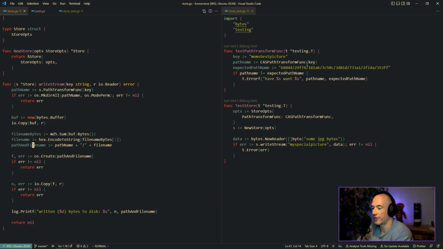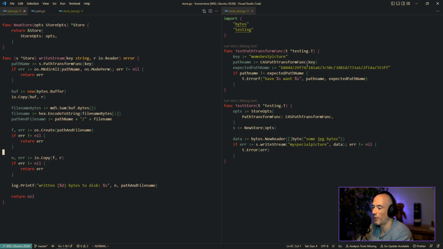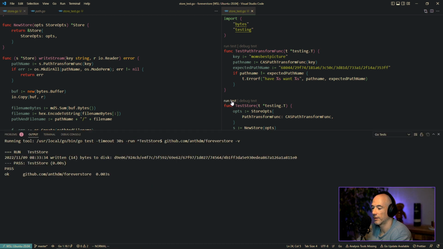Then we can do this path and file name thingy. Then we're going to create it. And of course, this reader is already read, so we can't do anything with it. So we're going to say, can we do buff? That would be nice. Is it going to work? Yes. Look at this. So now we're going to see, right?